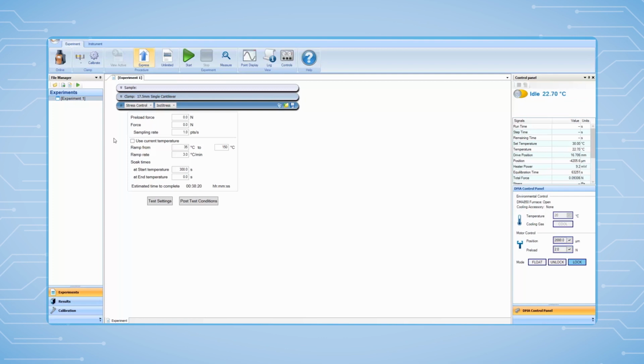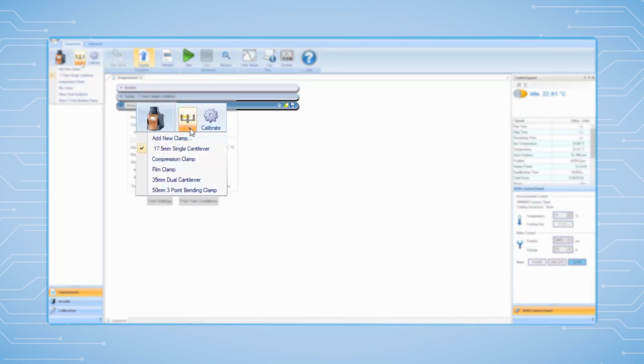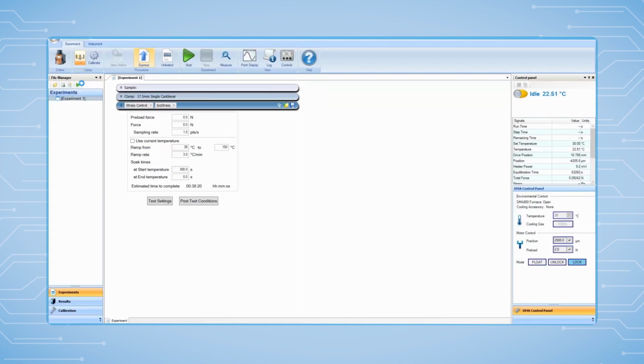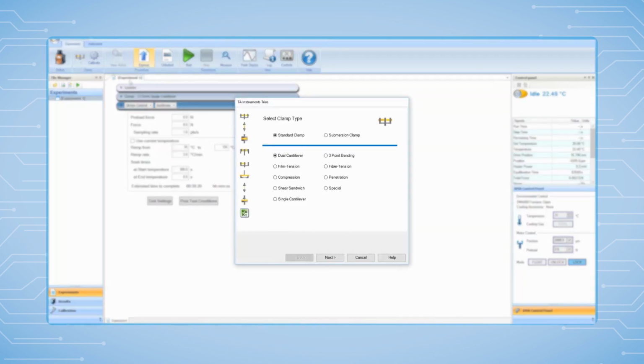Open Trios software and connect it to a DMA 850. Under Experiment, click on the arrow on the clamp icon. From the drop-down list, select the name of the clamp you want to install and calibrate, for example, compression clamp. If this clamp file has not been previously created, then click on Add New Clamp. Select Compression, then click on Next.